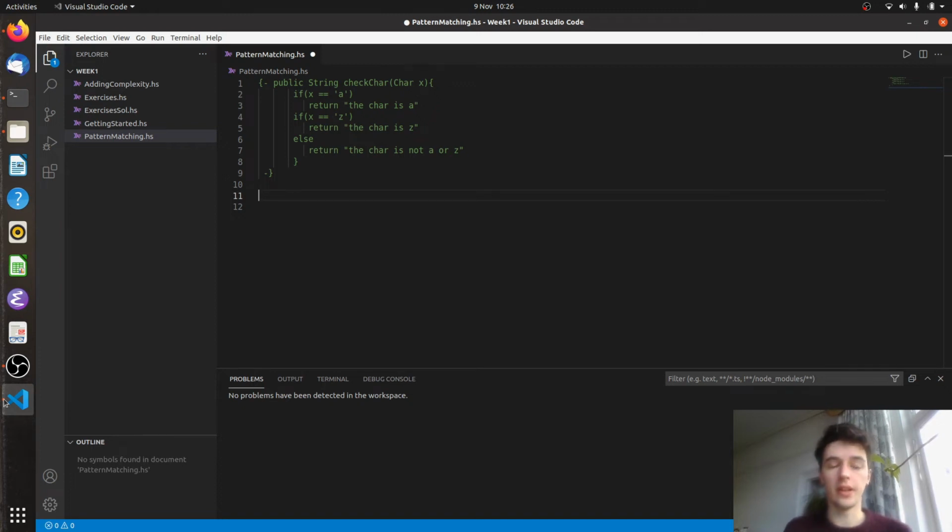In this video we're going to have a look at how we check logical conditions using Haskell. You can see here I've got a very straightforward function that returns a string based on whether the input of a character matches some pattern. So if it's an A, we return the car as A. If it's Z, we return the car as Z. If not, we return car as not A or Z.